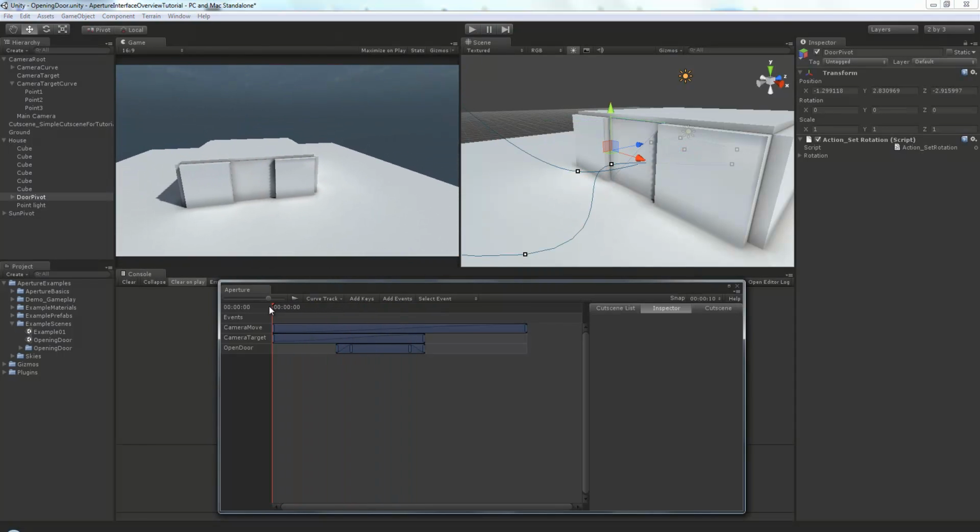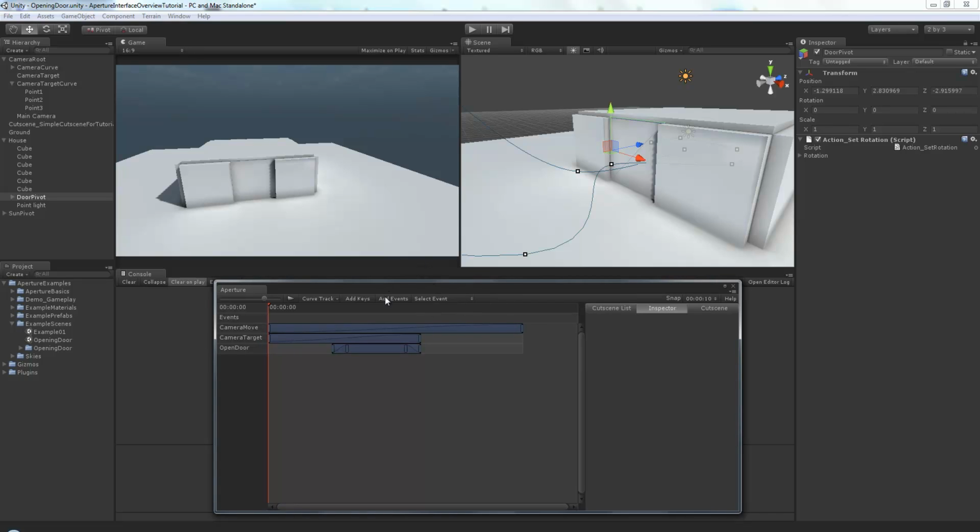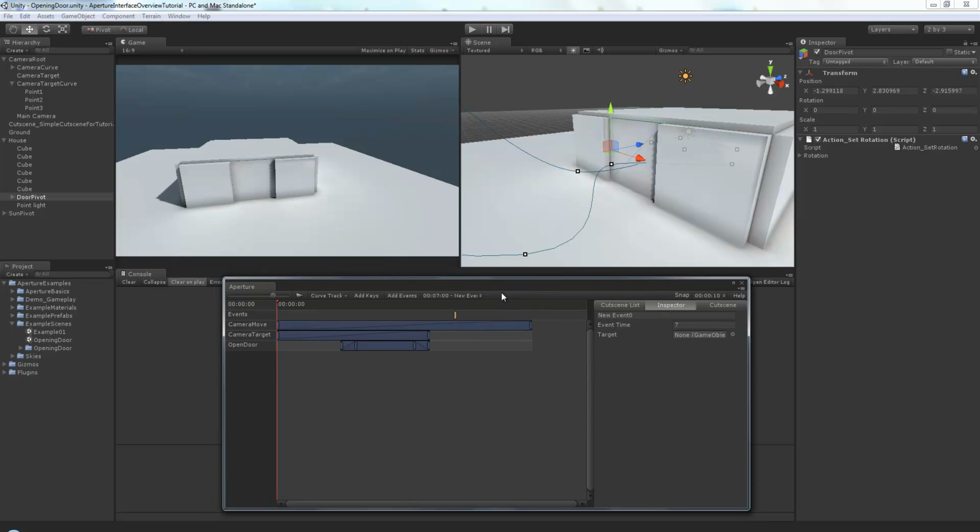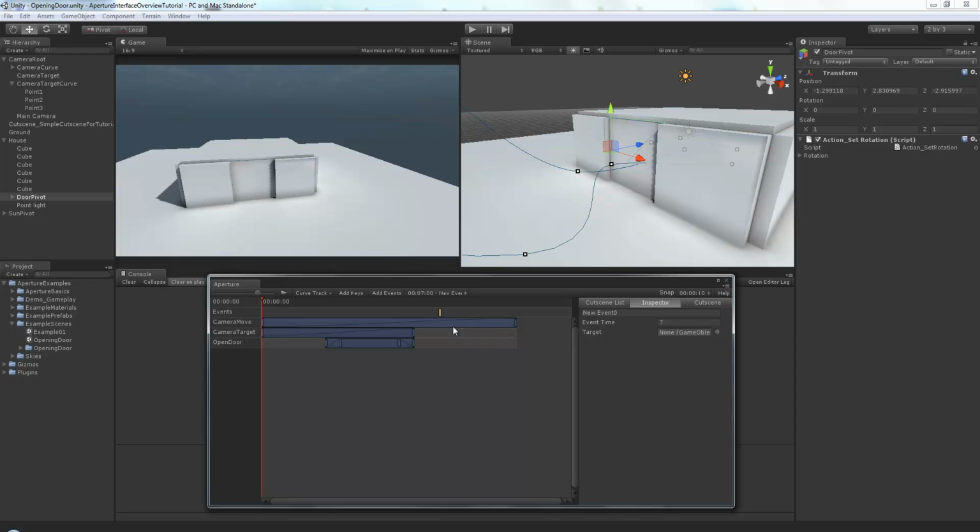So the last thing that we'll do for this cutscene is add an event that spawns an object. So to add an event, you click on the Add Event button here, and then click somewhere on this event timeline. So I just added an event here. You can drag it around to wherever you want it, or you can set an exact time. So set it to 7 seconds. And it works similar to the way this works, where you have a target.